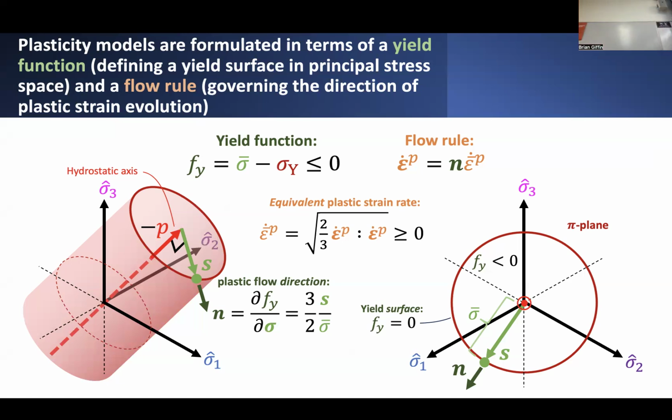However, if we are at the point of yielding, out on the yield surface, we have to enforce this condition continuously, and we have to say that this yield function is equal to 0. Or in other words, the effective or von Mises stress in the material has to be directly equal to the yield stress during active plastic loading. And to enforce that constraint, we have to change the plastic strain in the material.